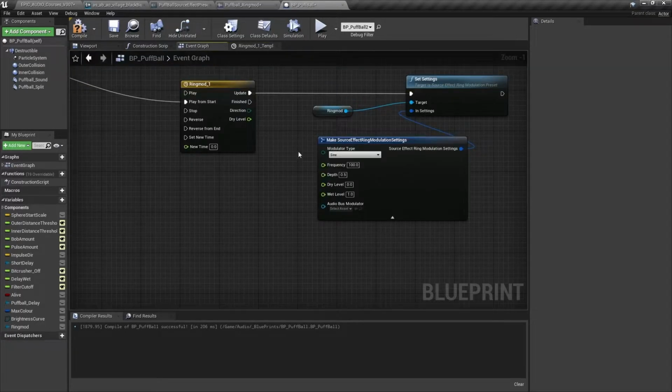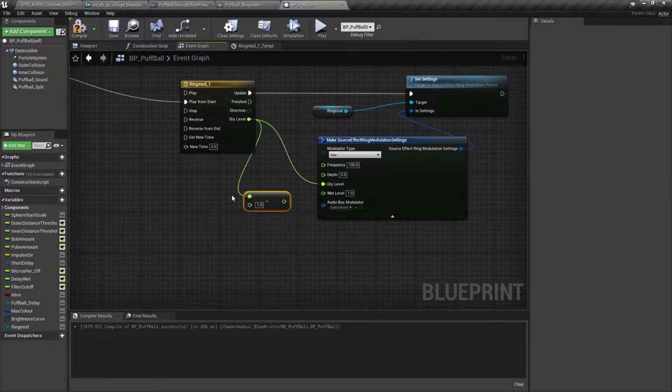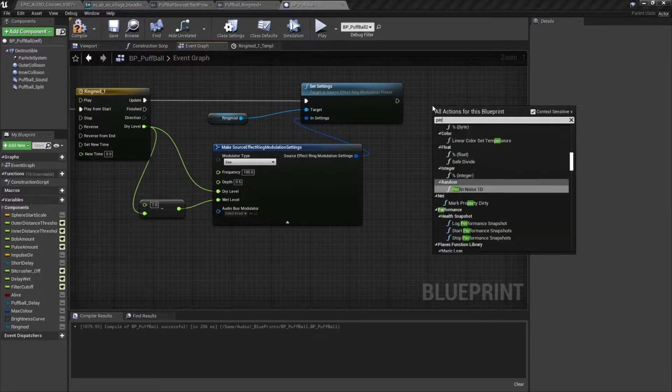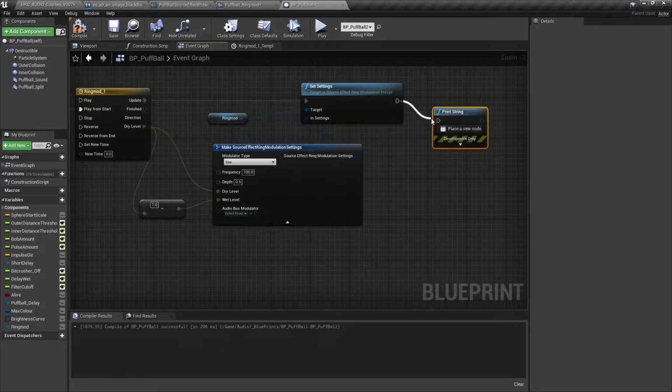Go back to the event graph, and you can see we've got this dry level here, and we can feed that straight into the dry level of the ring modulation settings. Now at the same time, we want the wet level to do the opposite. So what I'm going to do is drag out from that and create a float minus float. And we'll have 1 minus that value, and that will invert it. Let's just put a print string on the end just to check those numbers. And we'll take a look at what the wet level's doing.